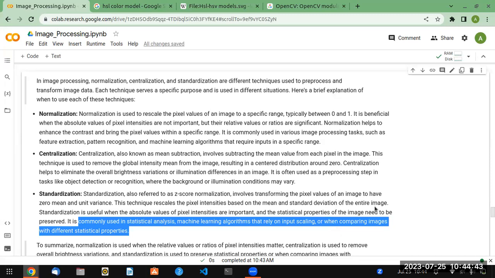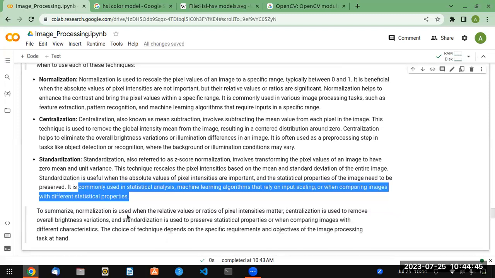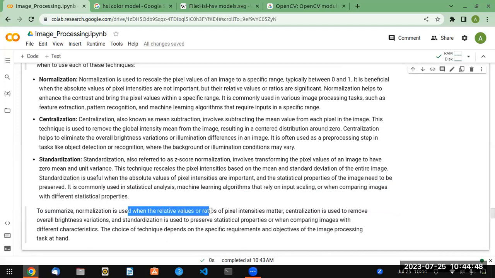To summarize: normalization is used when the relative values or proportion of pixel intensity matter. Centralization is used to remove the overall brightness or variations. Standardization is used to preserve statistical properties or when comparing images with different characteristics. But I personally use normalization because we are just reducing the pixel values to a certain range. That's all we are doing.